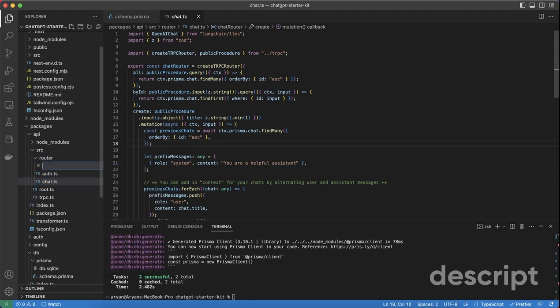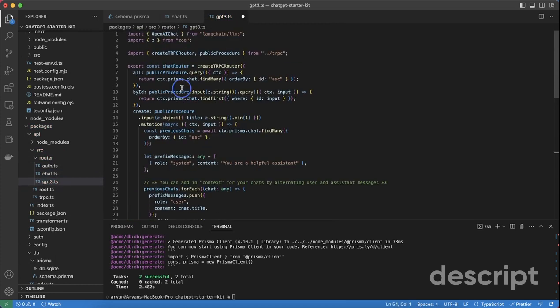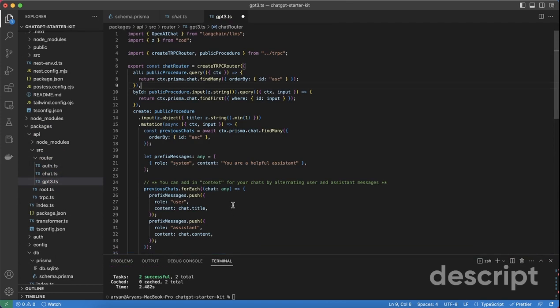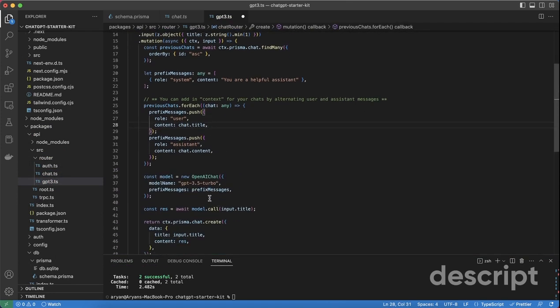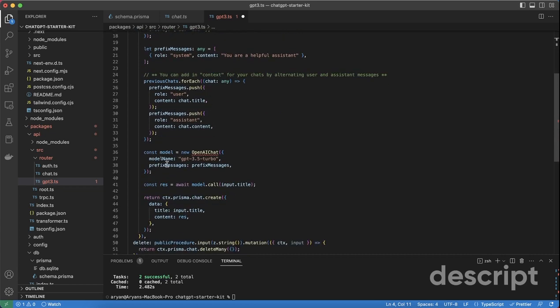I'm just going to create a new file called gpt3.ts, and I'm going to copy all this chat.ts code into our new file. We're now going to work with our chat API endpoint and modify it a little bit. Let's actually start by changing what the model is. So we have our OpenAI chat function that's being called from LangChain, which is the library that we're using for LLM management. To use GPT-3 instead of ChatGPT, I'm just going to replace this OpenAI chat with OpenAI, which is the function that can be used for instantiating one of the older models.